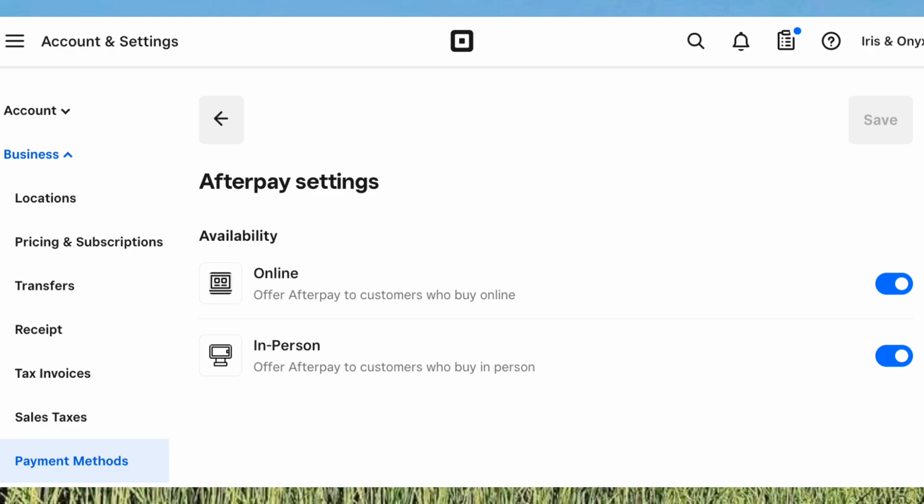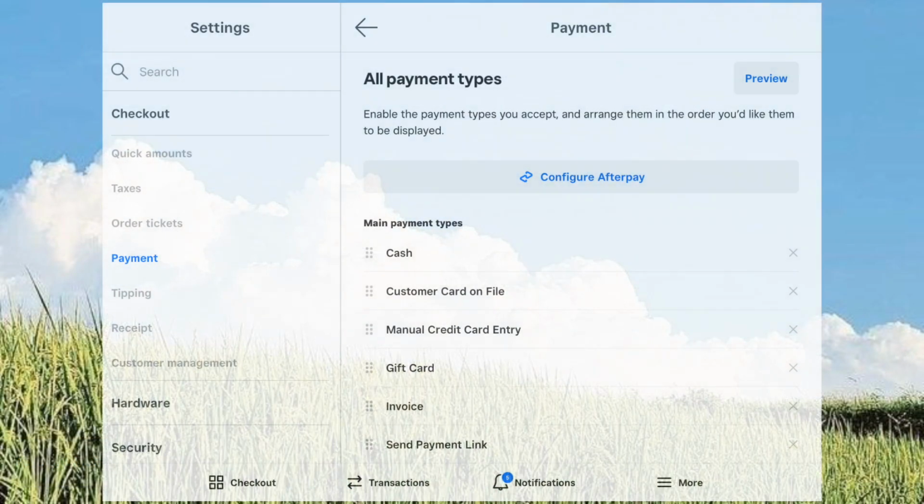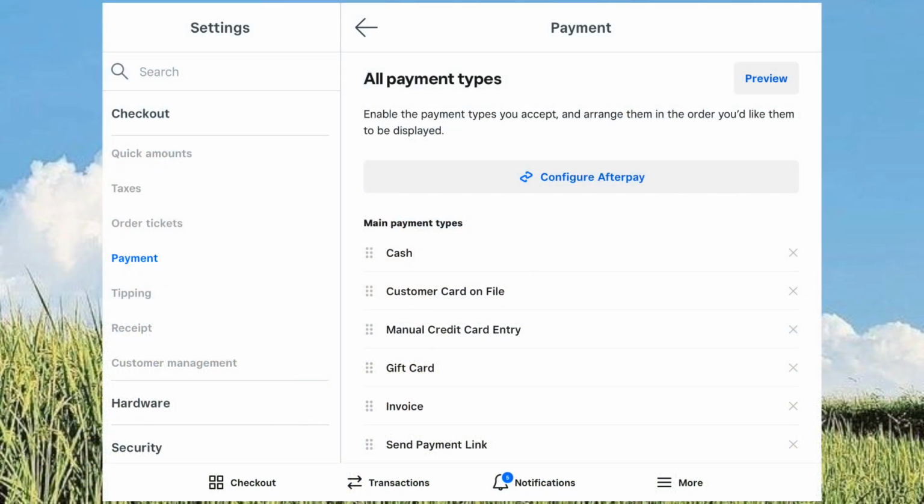Square App. If you're using Square POS app or Square Appointments POS app, log into your Square app. Tap the three horizontal lines, then More Settings to check out a payment. Under All Payment Types, tap Configure Afterpay. You will be directed to your dashboard via a web browser. Toggle the in-person setting on or off. If you're using Square Retail POS or Square Restaurants POS, visit the Payment Methods setting from your online Square dashboard to enable or disable Afterpay.